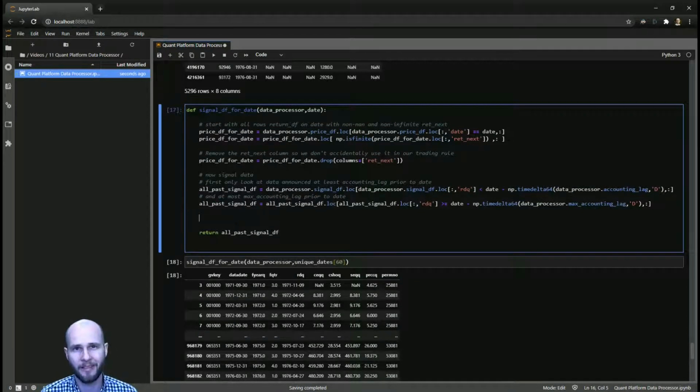Now let's grab the last observation only for each perm no. This will give us sort of the most recent information we have for each company. We'll call that the latest signal df. And Python makes this easy because we can just group by perm no and take the last one only. All right, so let's see what that looks like.